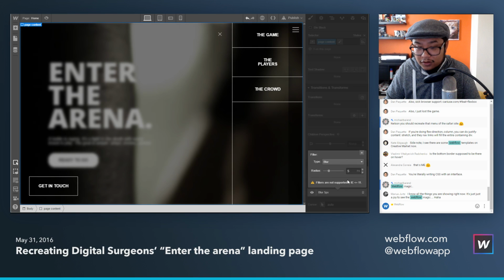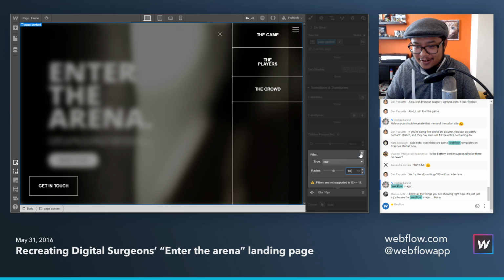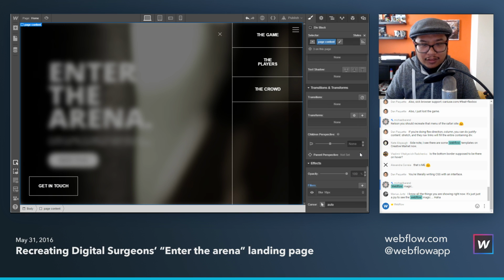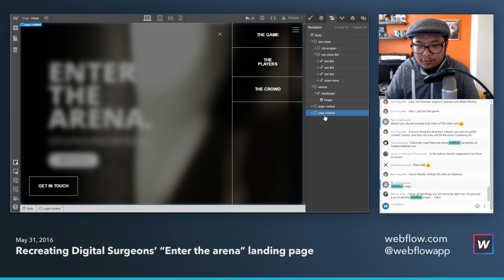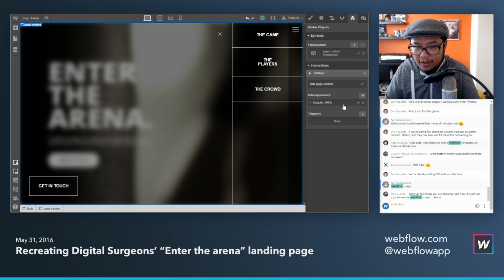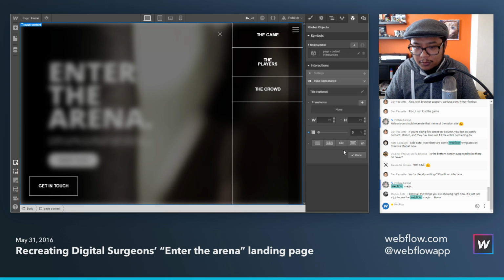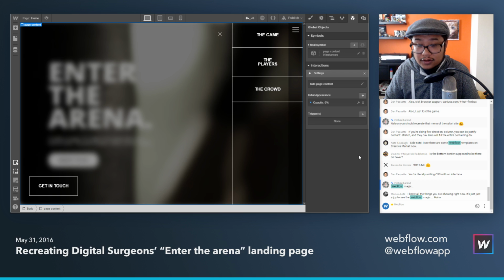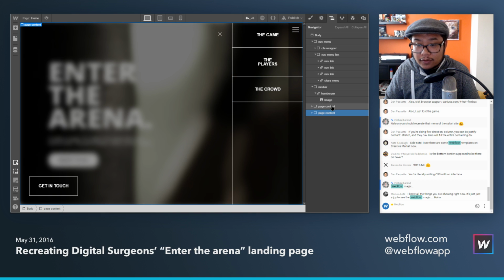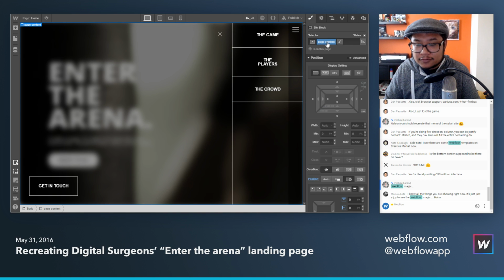This filter is going to be blurred. Yes. All right, cool. Right there. So this one has the filter and this one doesn't. So this one has an opacity of 0%. Oh, and this is the real page content. Dang it. I can't name them the same thing.